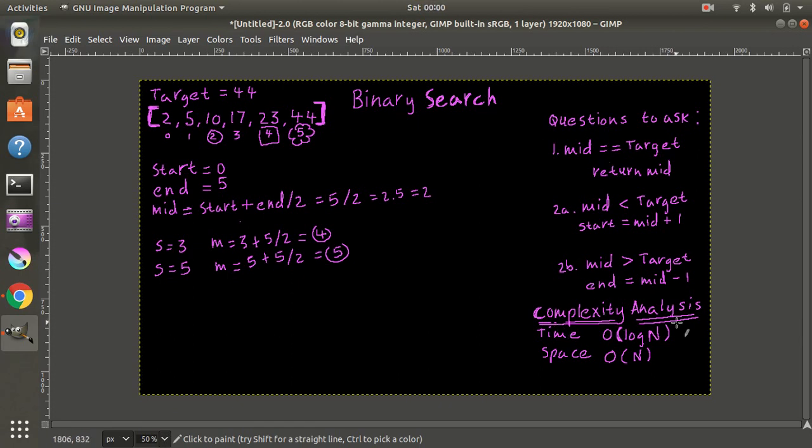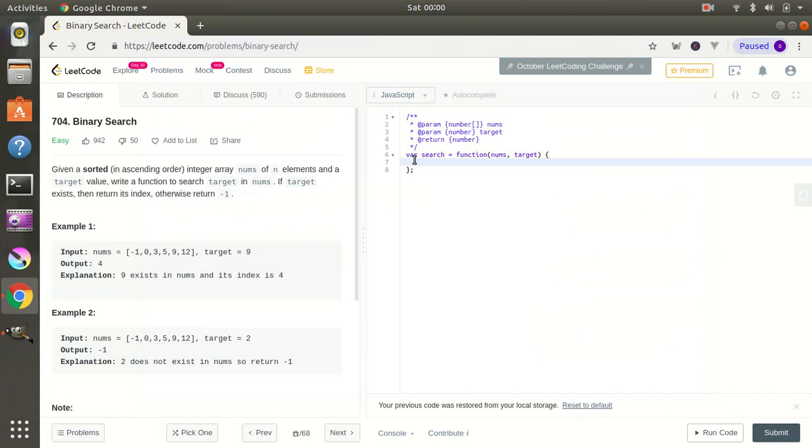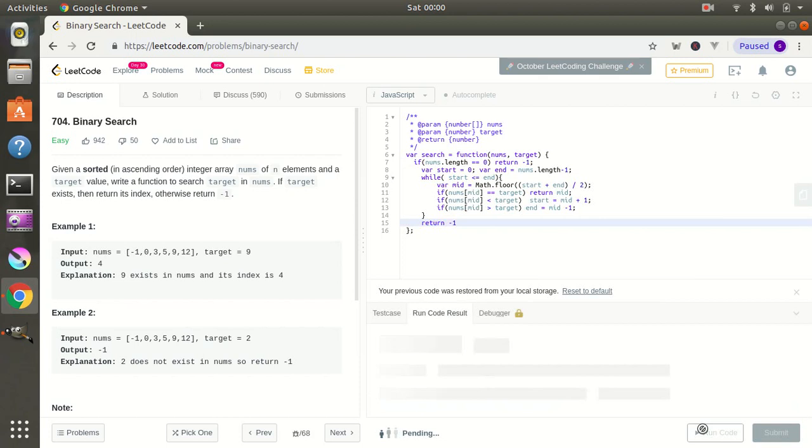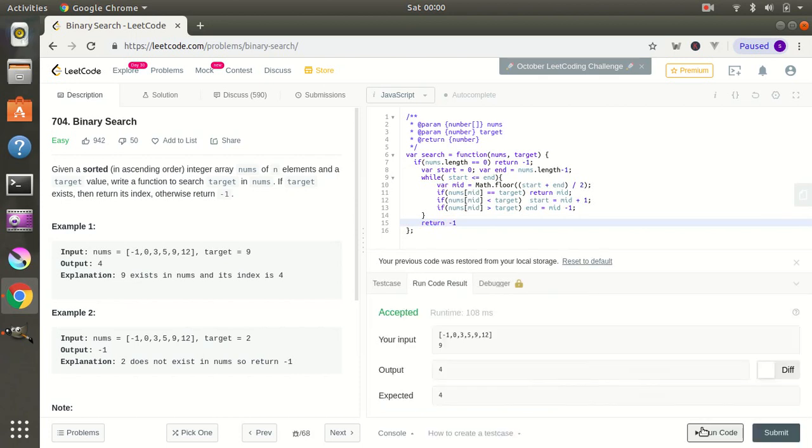Anyways, the complexity analysis, which is the space-time analysis: the average performance of binary search is O of log n, and the space or the memory that this algorithm would take is O of n. Now I'm gonna run the code here. So there you go, we have a target input of 9 and it exists at index 4, so that's what the output is and that's what was expected. Now before I submit it, I just want to explain.